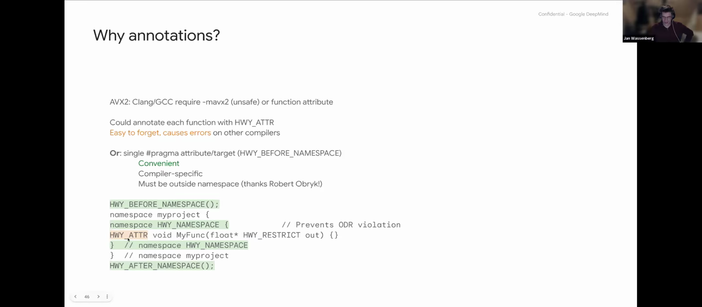Second, the compiler requires us to have certain attributes on this function, the attributes saying I'm allowed to use, for example, AVX2 intrinsics. You can put highway attr in front of each function. That works. It's just a little bit error prone. But even better is if you say highway before namespace. This is another pothole. There was a compiler that crashed if we did this in the namespace. Hence, the name reminds you to do it before the namespace.